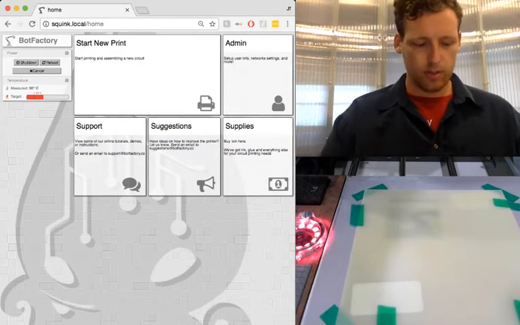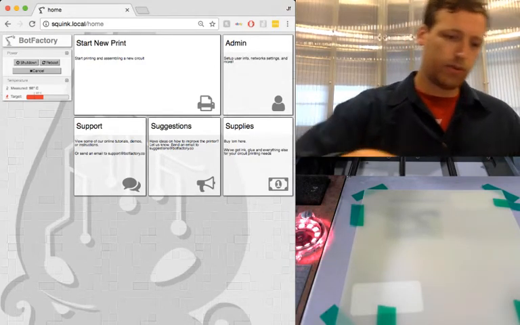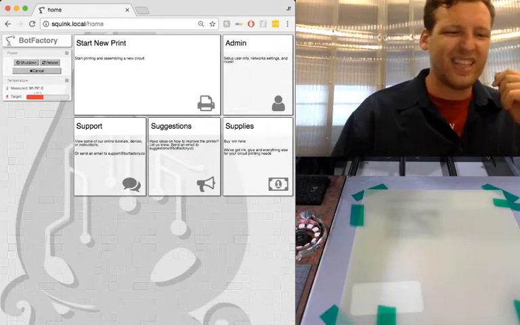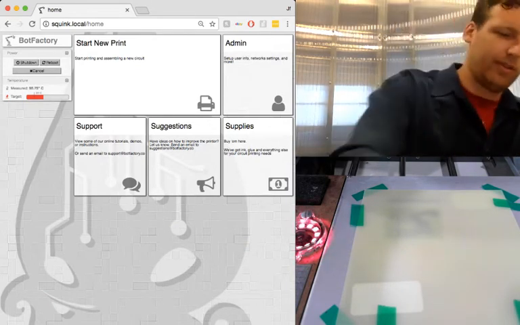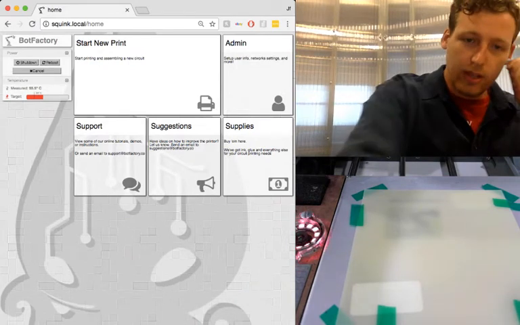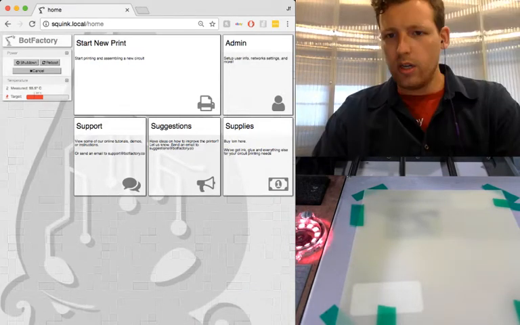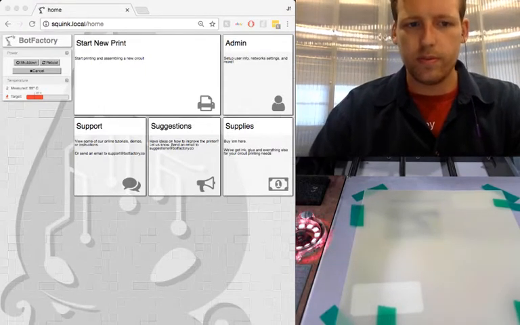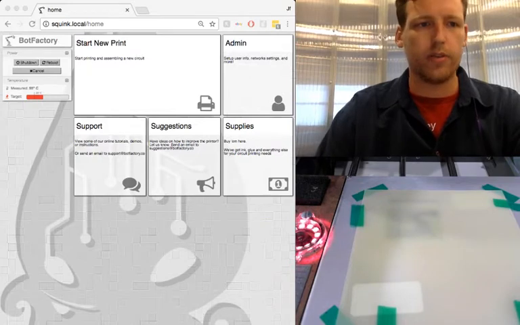Okay, so I'm just going to plug in my microphone, because for a very simple reason, this machine produces a little bit of noise. It's always better to be properly mic'd. Okay, so let's get started.